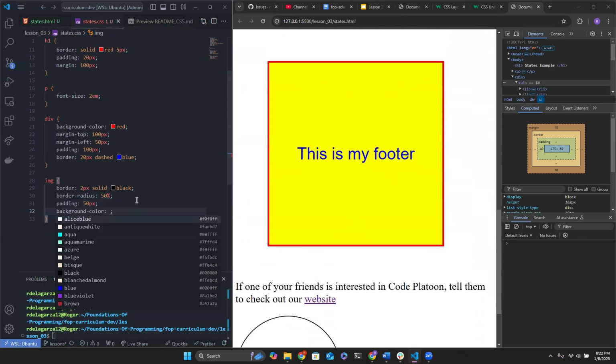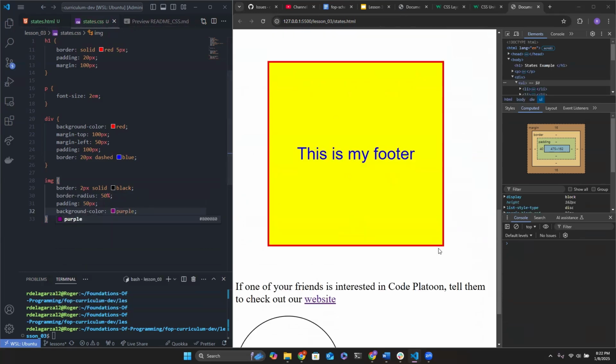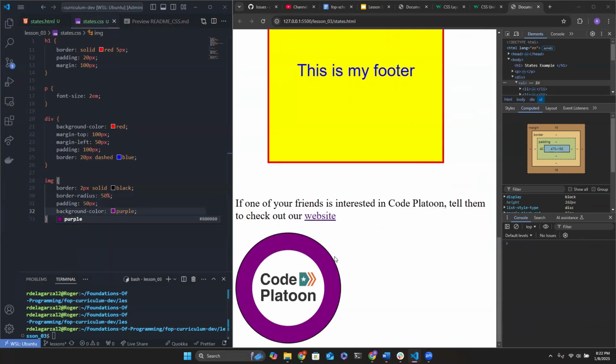Background color, let's do purple. And you can see the purple between the padding and the margin. The background, this is the image itself, but the background where the image is located at, we change the color. So there's a lot you can do with your CSS, right? The sky's the limit.